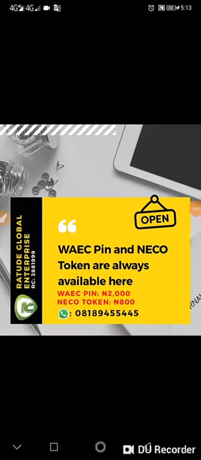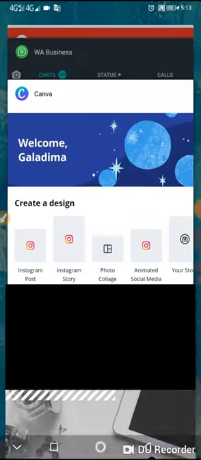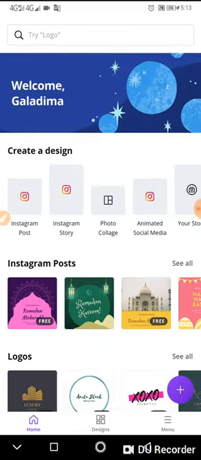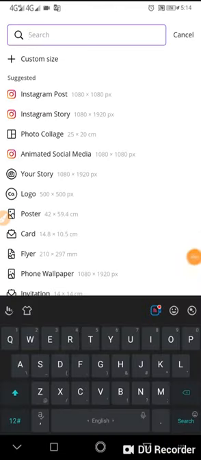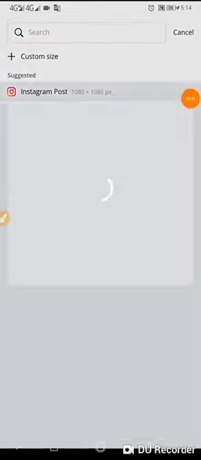In today's class, we'll be designing something of this nature. So I just want to show you this. Now open my Canva app. So I'll click on this plus sign to select my size. So I'll be going for 1080 by 1080. This is the first, as you can see. So I'll click on that.